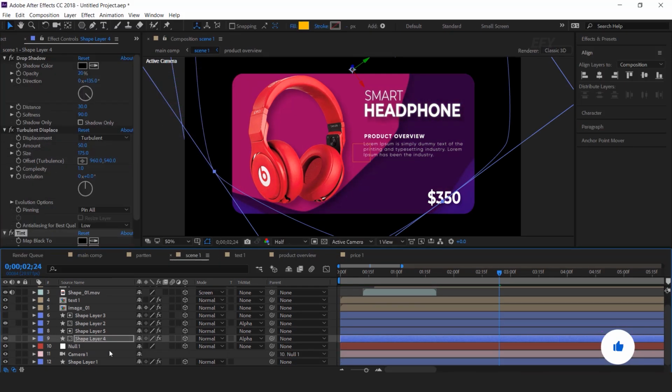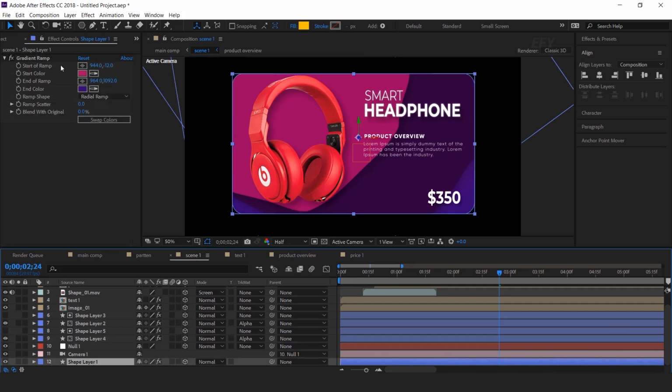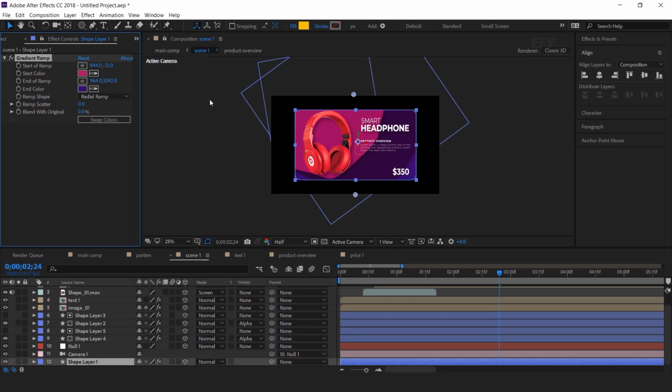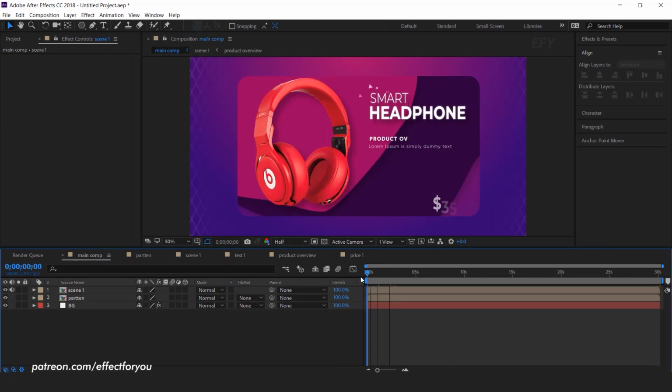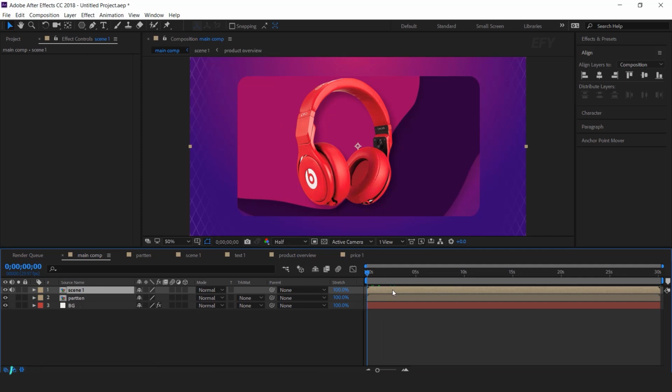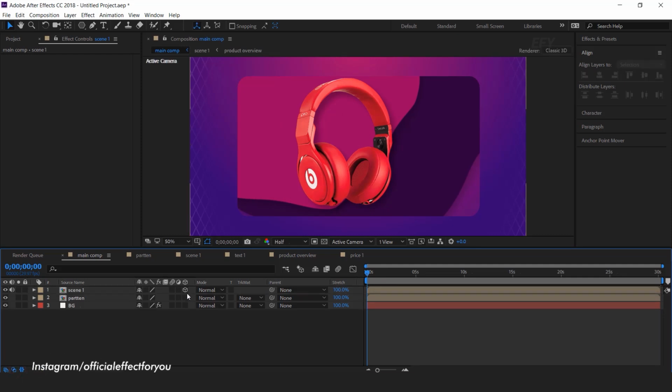Also we need to adjust the color of the rounded rectangle shape, so select the layer and adjust the gradient ramp start and end point. Perfect, it looks good to me. Now we need to animate our scene 1. First, convert the scene 1 layer into a 3D layer.